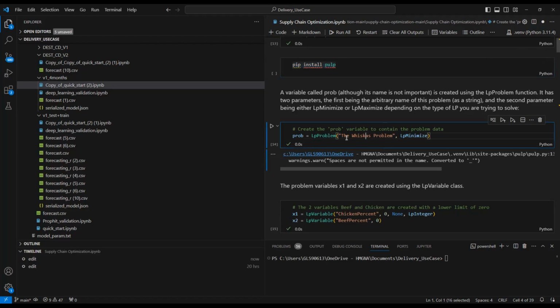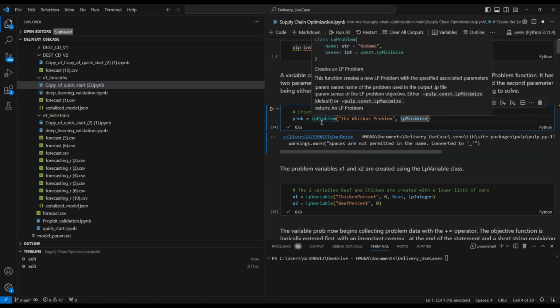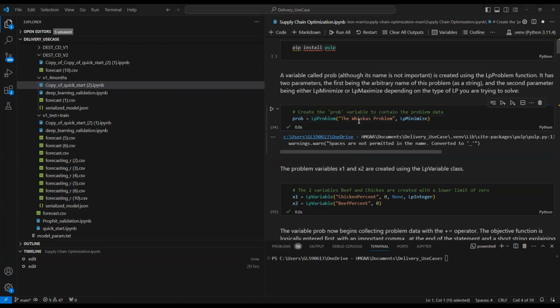So here we define the variables. First we define the problem. So we create the problem, and the problem is basically to minimize, to find out x1 and x2. We have to find out the percentage of chicken and beef in a particular container for cat food. As I told you, the beverage industry and food industry use this example as well, and there are many other industries which use this example.